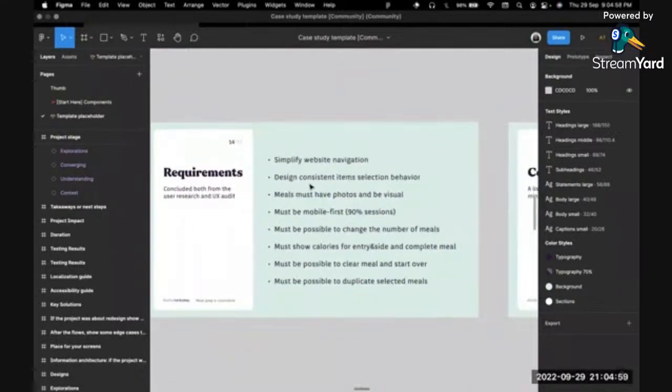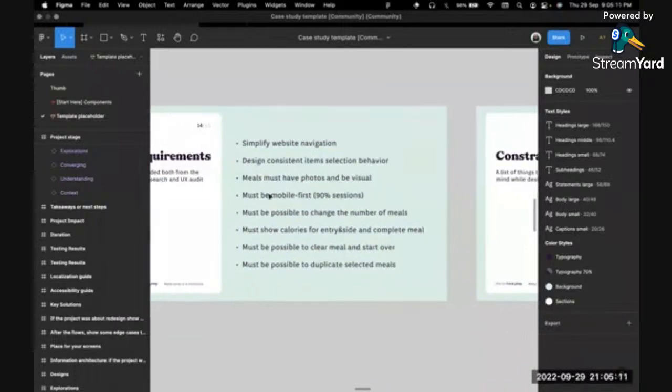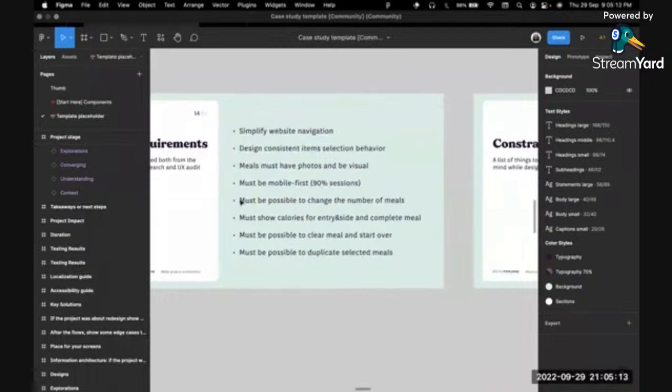We're trying to design consistent item selection behavior. The mail must have photos and be visual. I think that's very important, of course. And it has to be mobile first, even 100%, right? It has to be mobile first. You have to reduce the load time by making the images even lighter. You don't need heavy images, so the site has to be fast. That is the load time, of course.